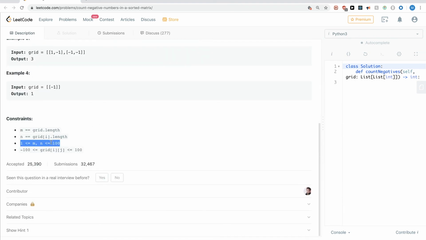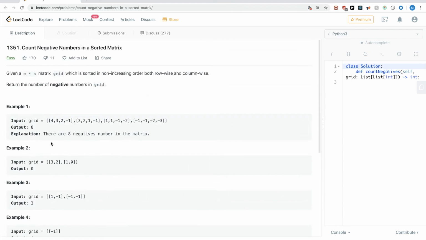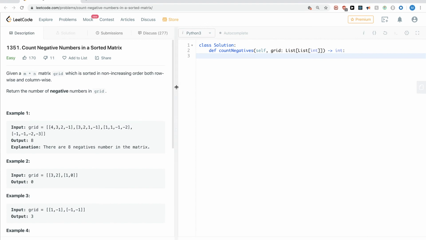So if we see here the bounds are 100, I mean, we could just do a traversal, right? Do a traversal from the end of each row, and then stop when we reach a positive number, because it's sorted. I'm not sure if we could use the fact that it's also sorted on the columns, right?